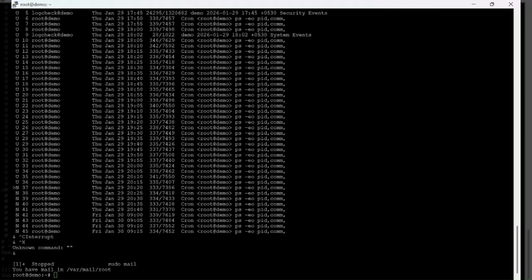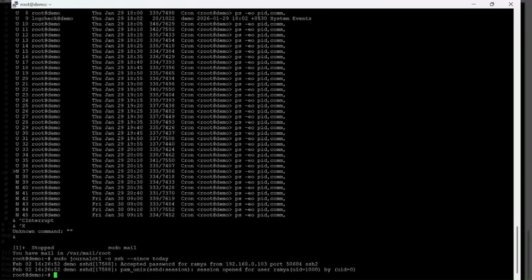In modern Ubuntu, logs are also stored in the systemd journal. We can check SSH authentication events directly from there. Run the command sudo journalctl -u ssh --since today. Here, -u ssh selects the SSH service logs, and --since today filters by today's logs. This reads SSH logs from the systemd journal. In the output you can see failed password for invalid user. But here, you can see accepted password for Ramya.